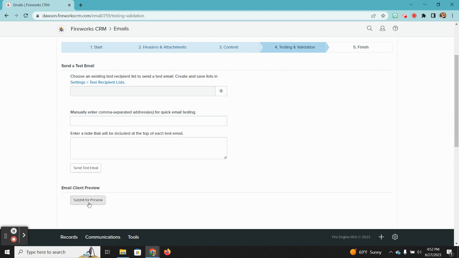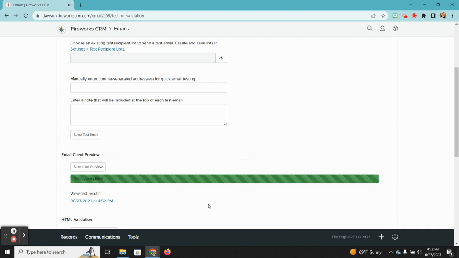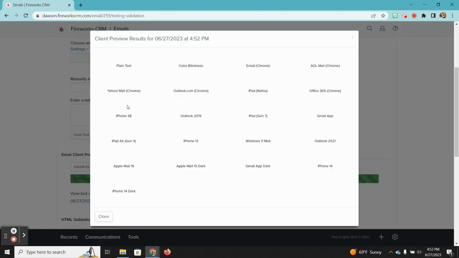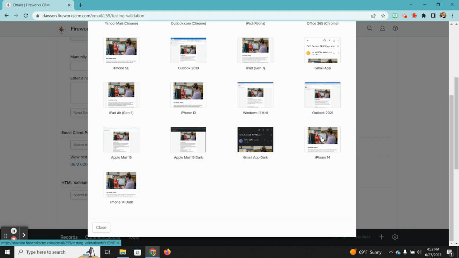Or I can submit this for preview to see how my email is going to look across all the different browsers and a bunch of different devices. I really do think most students are going to be looking at emails on their phones. So I am going to submit this email client preview, and I'm going to look at the iPhone option through Gmail. That way I can see that my email looks crisp on that platform. So I can run that test, view the results. Let's look at iPhone 14.